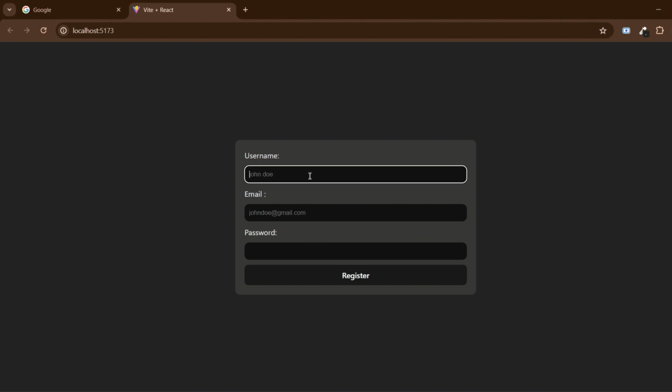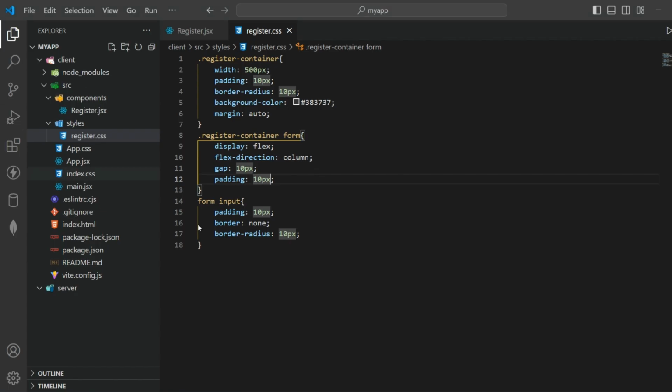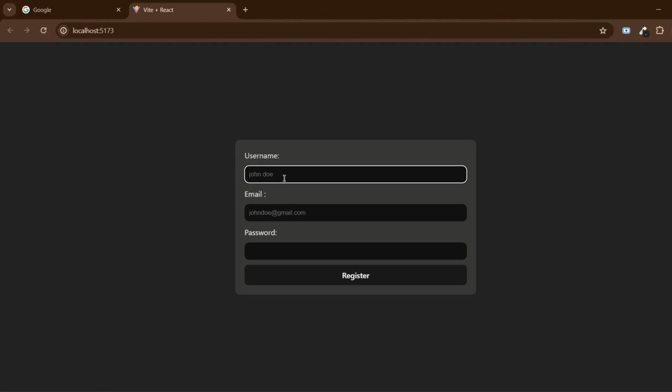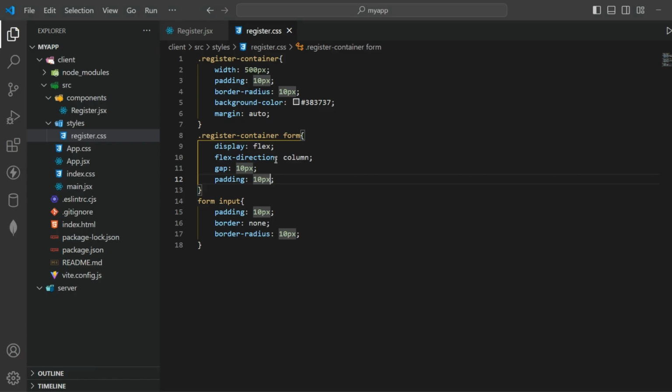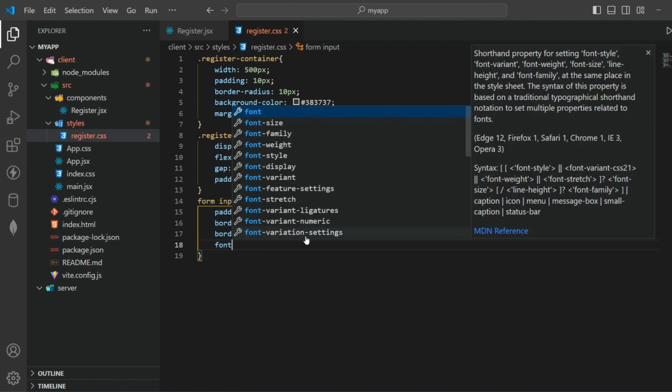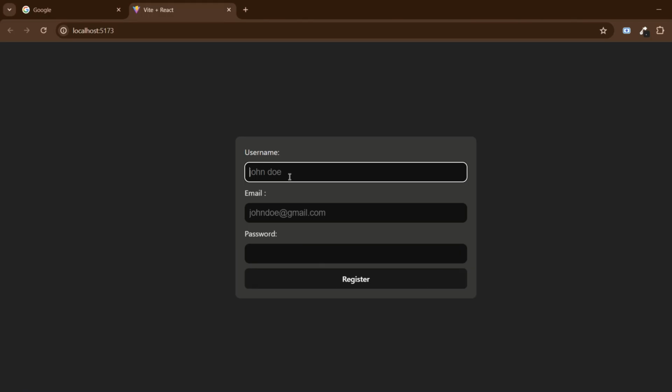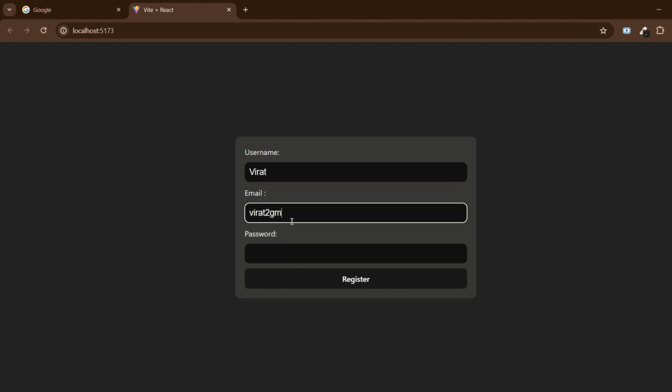So now let's capture the user input values after they have typed something. For that I'm going to use a state variable. But first, let me increase the font size of this input. For that, go inside here and add some font size of 18 pixels. So after the user types something like Virat, and for email virat@gmail.com, right? To capture these values we have to use a state variable.